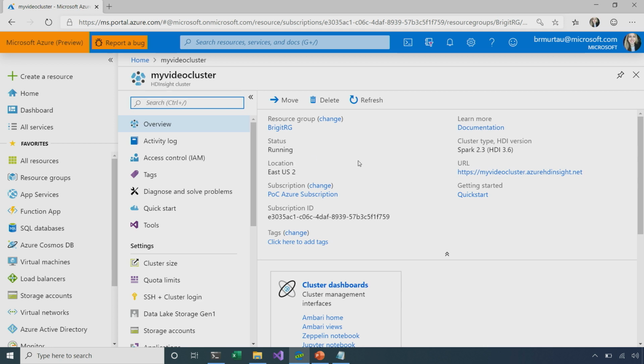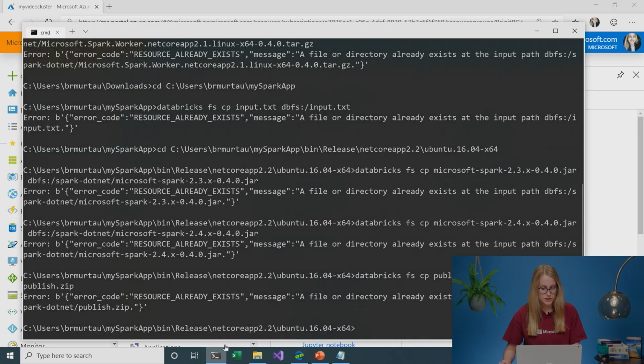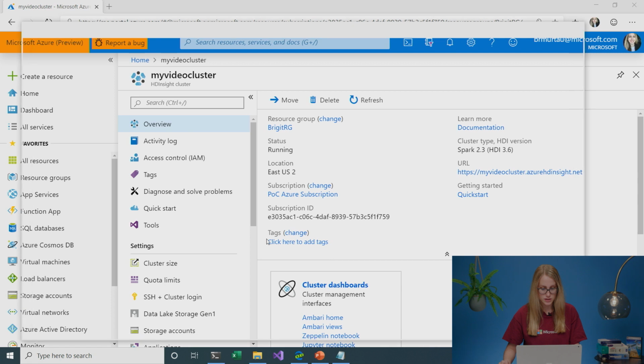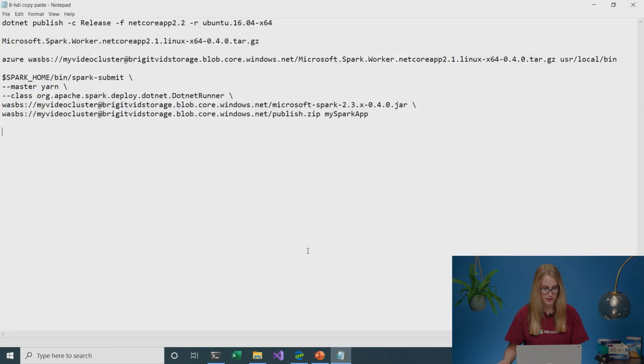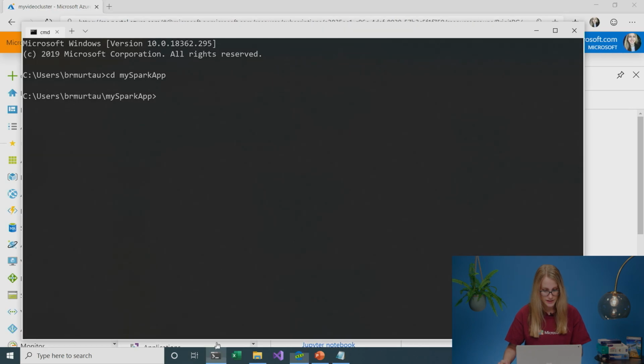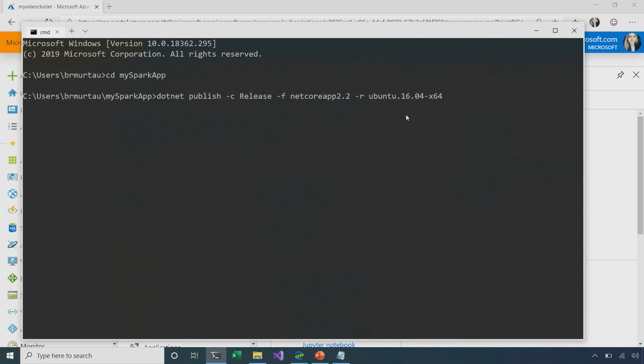So now that the Azure HDInsight cluster has successfully been created, I'm going to go ahead and publish the app files that I need to deploy on my cluster. So I'm going to open up a new command prompt here. And I'm going to navigate to the application that I want to publish. Okay, and since the publish command's a little bit on the long side, I fortunately have it already written in another document. So I'll paste it over here, and I'm publishing my Spark app to use .NET Core App 2.2 and Ubuntu.